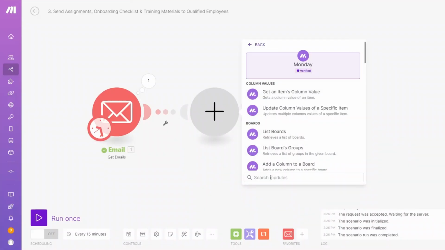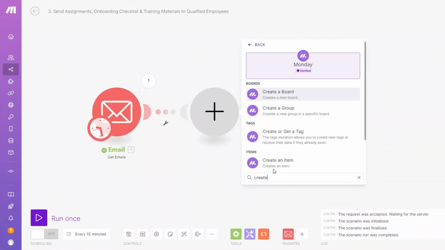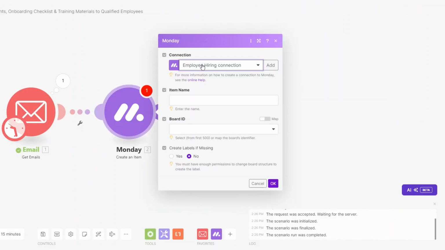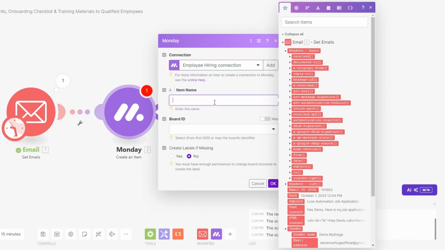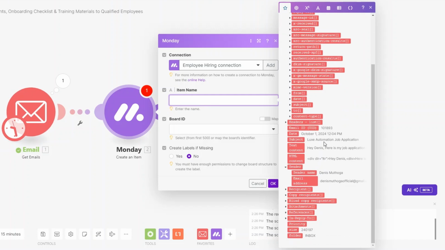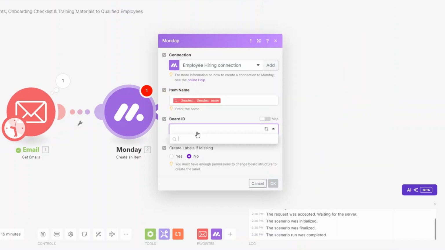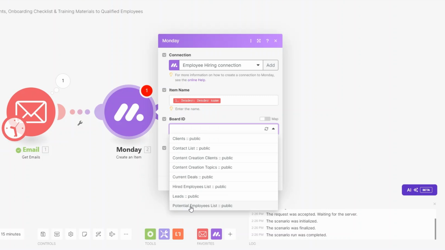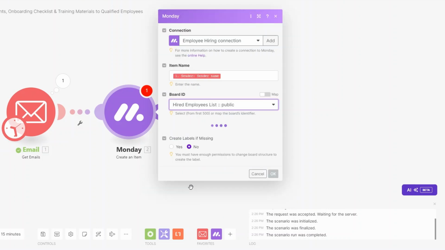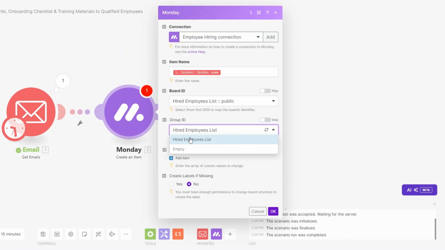On Monday, I'm going to search for create an item, and then click on create an item. I'm going to choose our previous connection, which is employee hiring connection. Then we can add the item name. The item name, we're going to choose the sender name. Then for the board ID, this time around, we're not going to choose potential employees list, but we're going to choose hired employees list. Then for the group ID, I'm going to choose hired employees list.